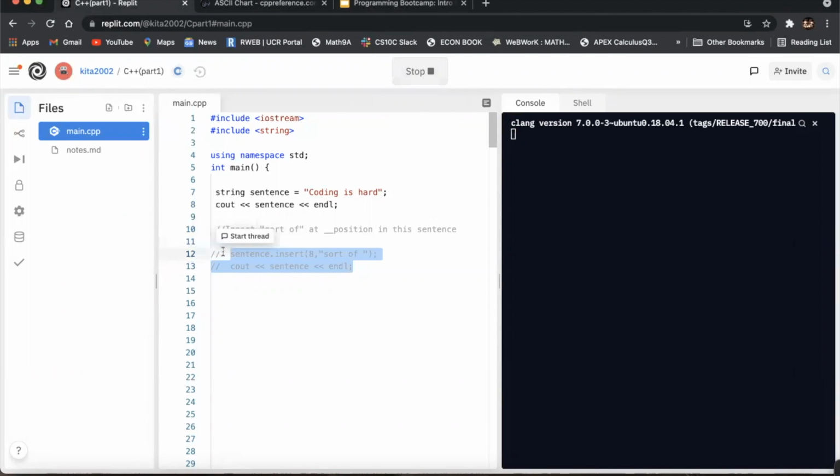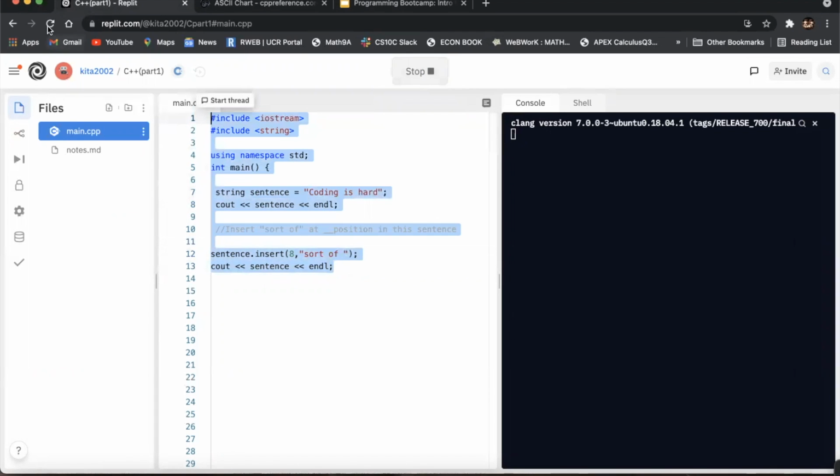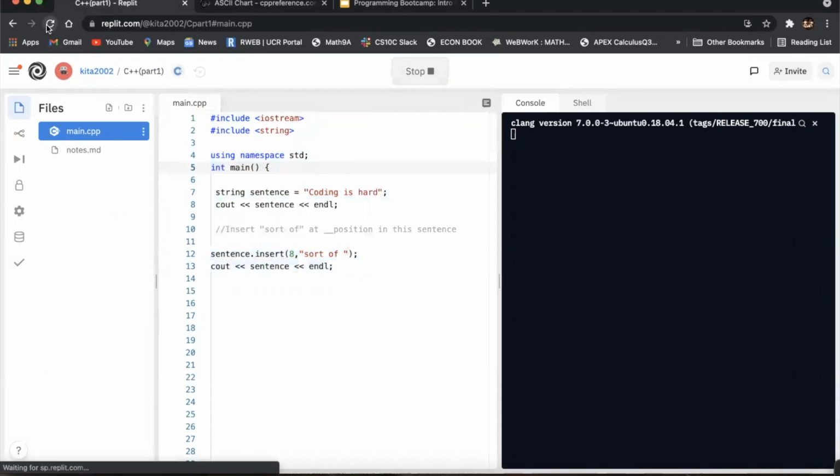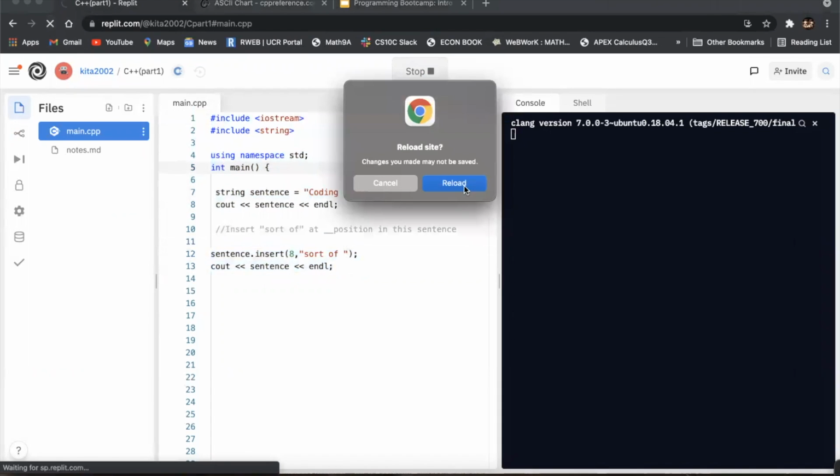What I'll do actually is I'll just comment that out. Maybe we should just work on incremental programming. It seems like my compiler is just going a little bit berserk. So I'll just really quickly save all of this and I'll quickly refresh.